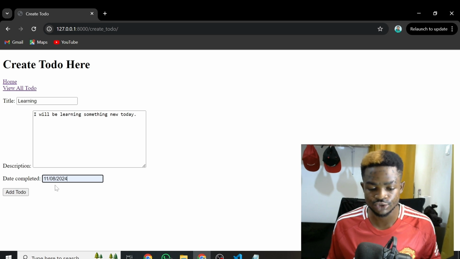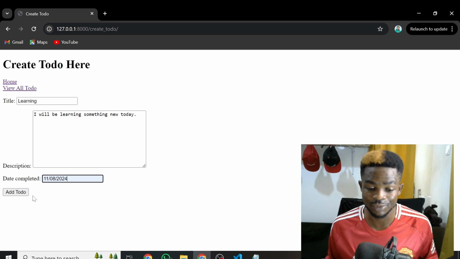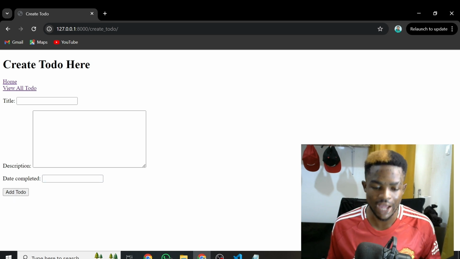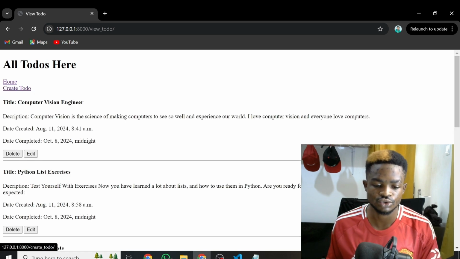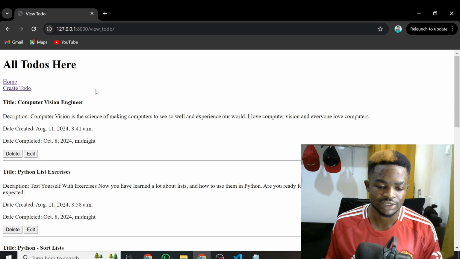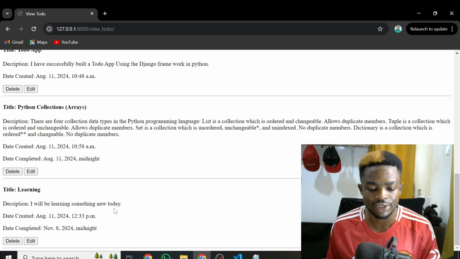It's also not mandatory to add dates because of how we'll be designing it, because some people will be lazy to add a date. So when you click on add to do, this will be added. And you can also view your to-dos. So when you click on view all your to-dos, this will show you the list of to-dos you have. So these are some to-dos I've already created, and right here is the last one we've just created. So we said learning, and I'll be learning something new today.